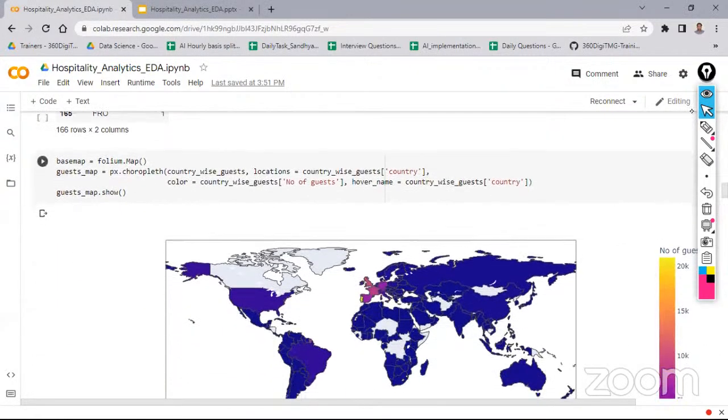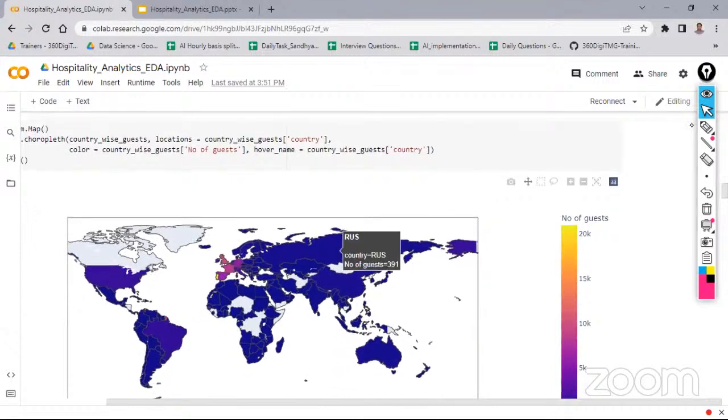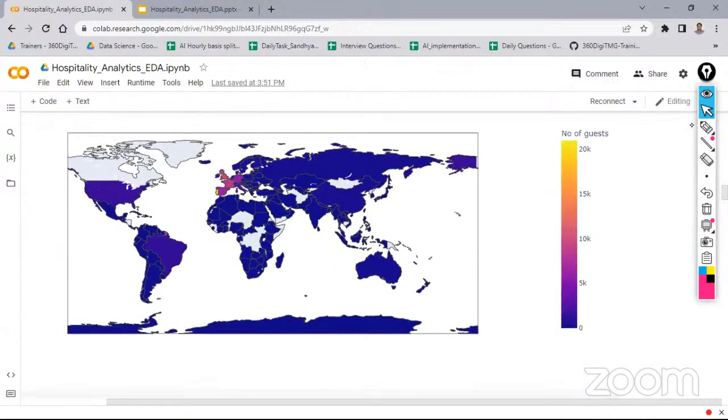You can see from the graphical representation that the blue color is 0, nil. When you move towards these other colors, you can see this color is almost the highest. So here it means that the Portuguese are booking. Okay. So you can just try to understand this from the graph.